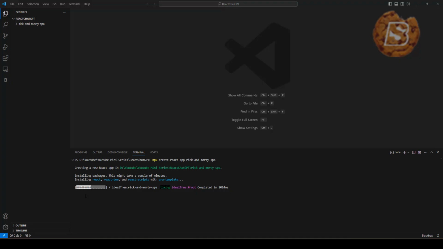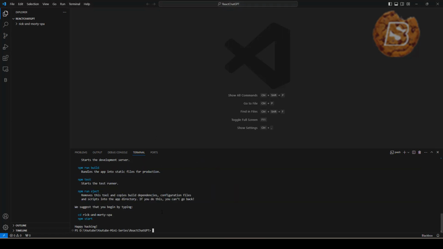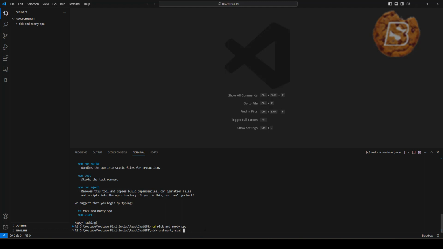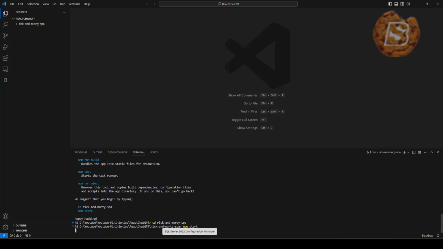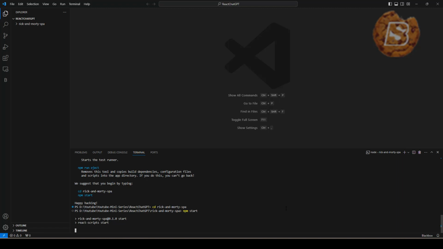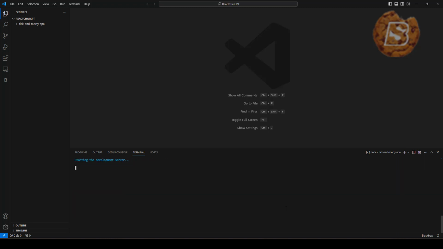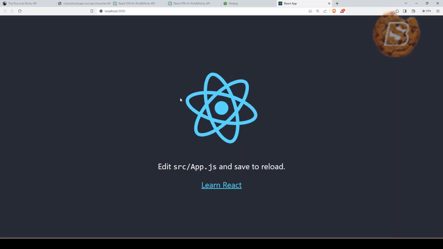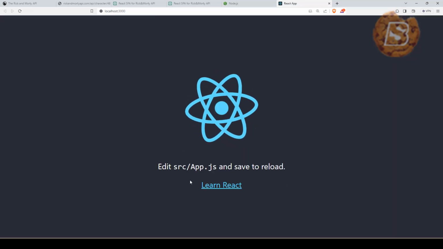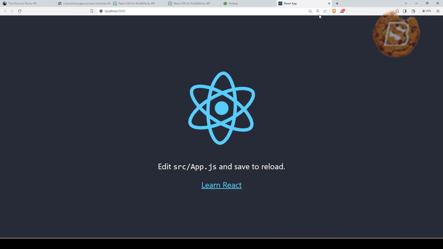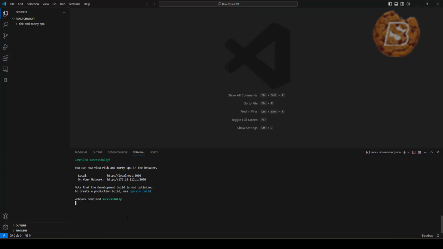So here it has started creating the default React application using the above command. So the default app is now created. Let's go into this directory, rick-and-morty-spa, and run the npm start command. So this is going to launch the default application that we just created. And you can see it in the browser now with a default React logo and a link to learn React. Let's close this now and go back to our editor.